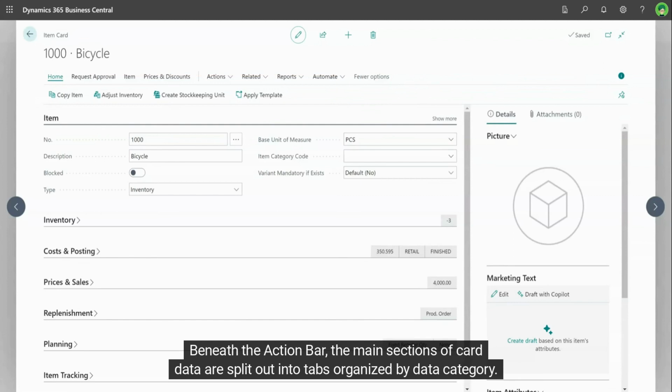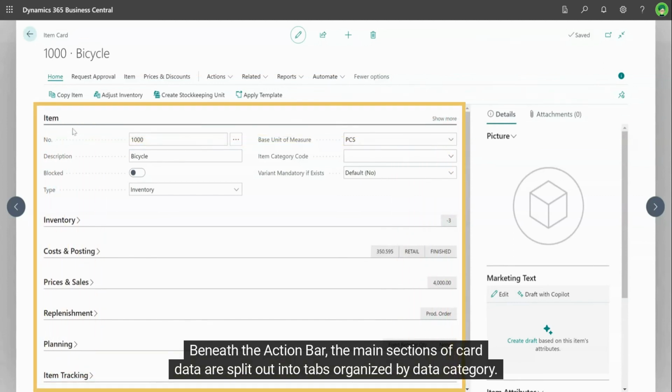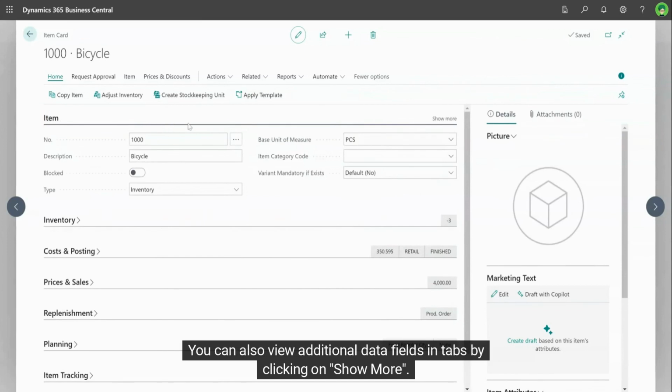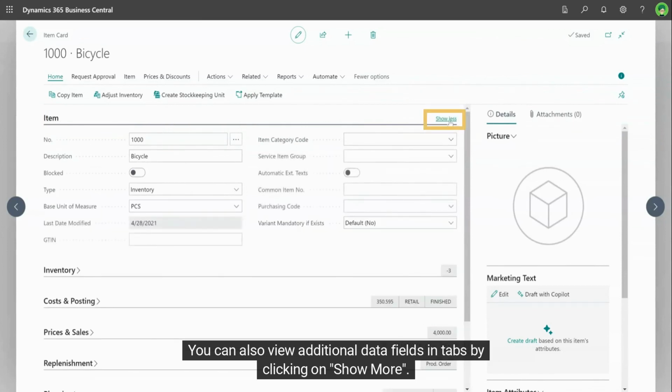Beneath the action bar, the main sections of card data are split out into tabs organized by data category. You can click on the header of a tab to collapse or expand each tab. You can also view additional data fields in tabs by clicking on Show More.